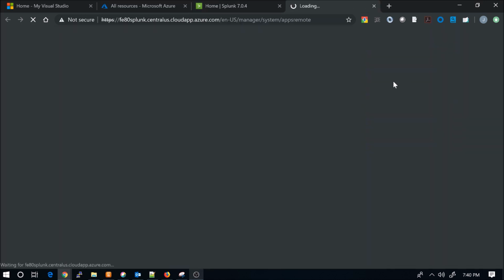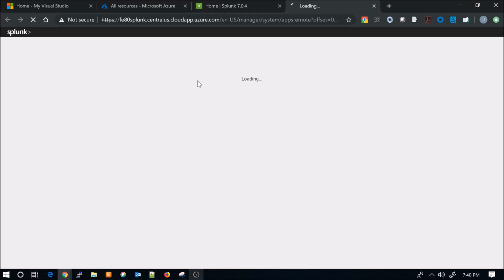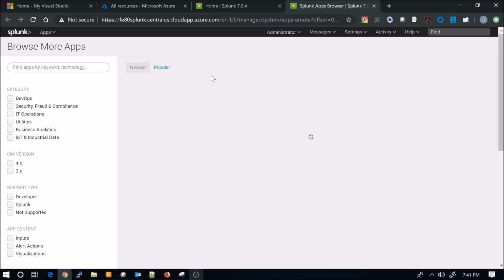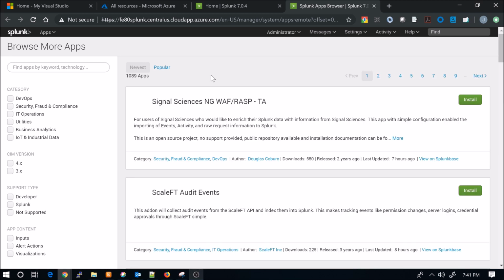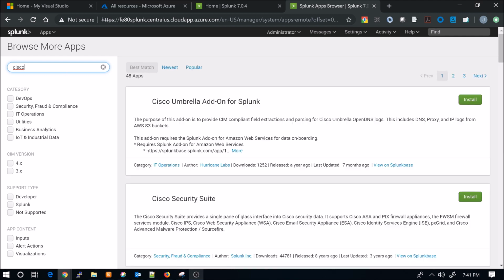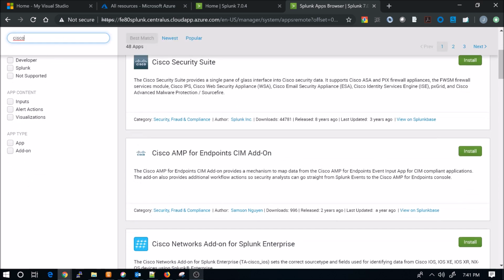So what we'll find here, before we focus on Endpoint AMP, I'm going to show you that there's a ton of Cisco applications available in Splunk. So we'll do a quick search for Cisco. And the first thing we're going to see is Umbrella is available as an add-on. Right here at the top, we've got Endpoint AMP.